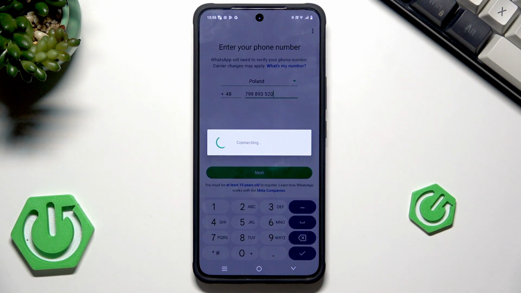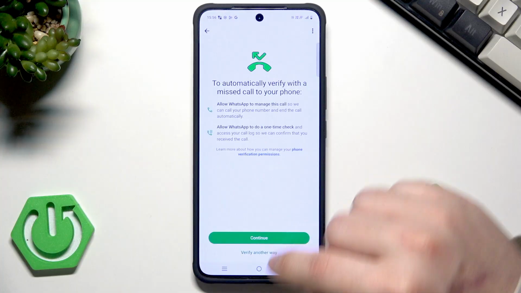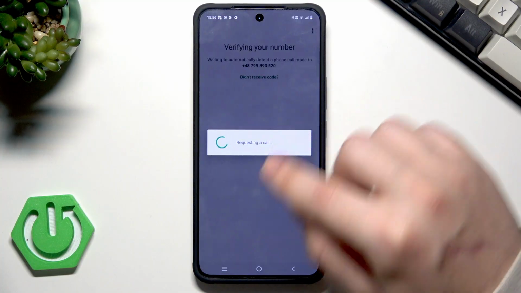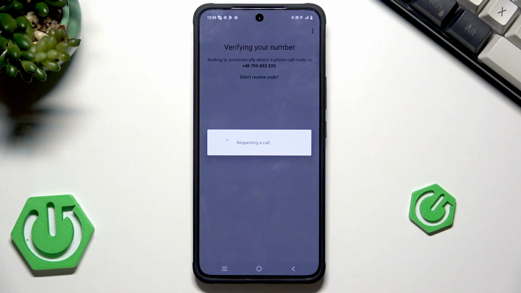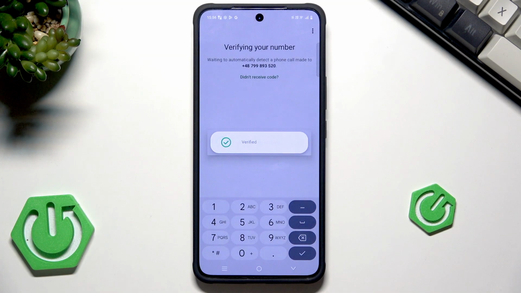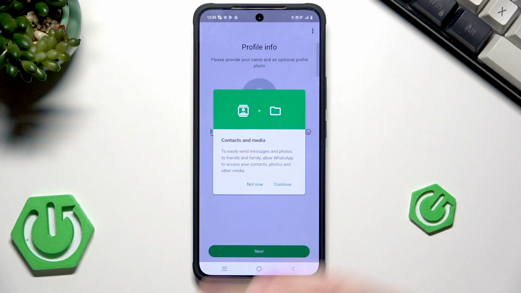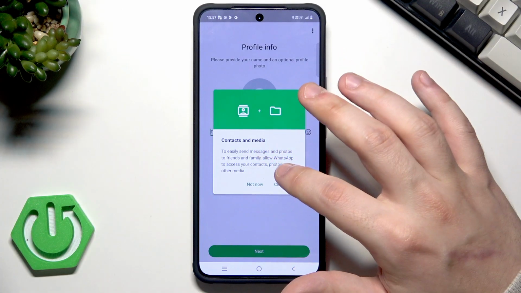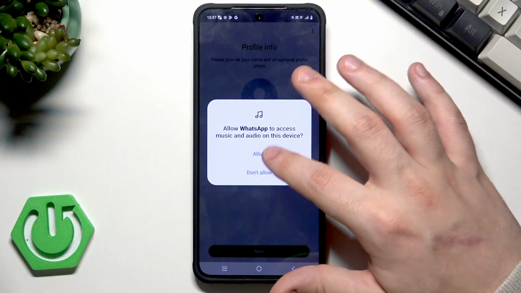Okay, once you have verified yourself, just like me, I will use the missed call. You should have something like that, contacts and media. Now, click on continue. Now allow for everything.